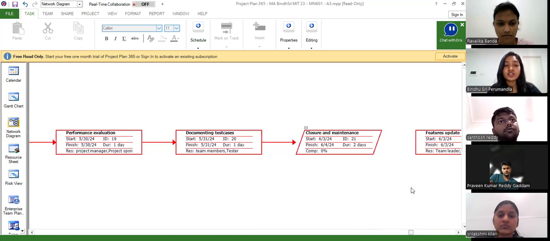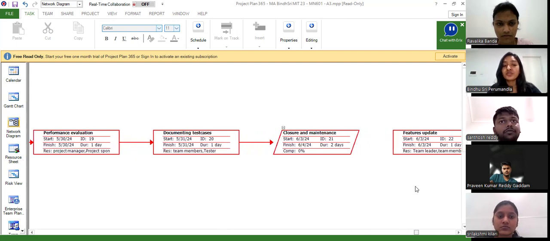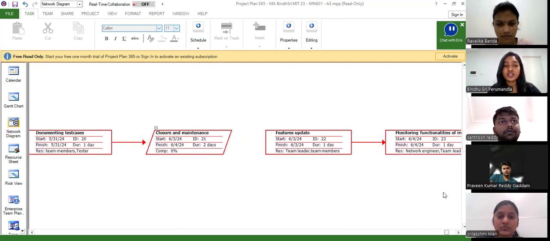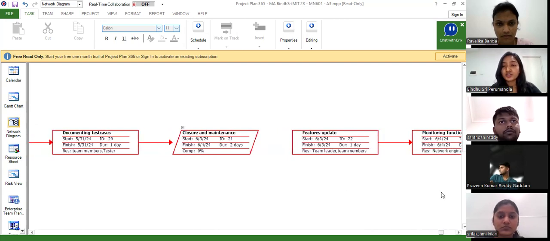And for performance evaluation, it takes 1 day. The resources used for this are the project manager and project sponsor. For documenting test cases, it takes 1 day. Team member and tester are responsible for this.